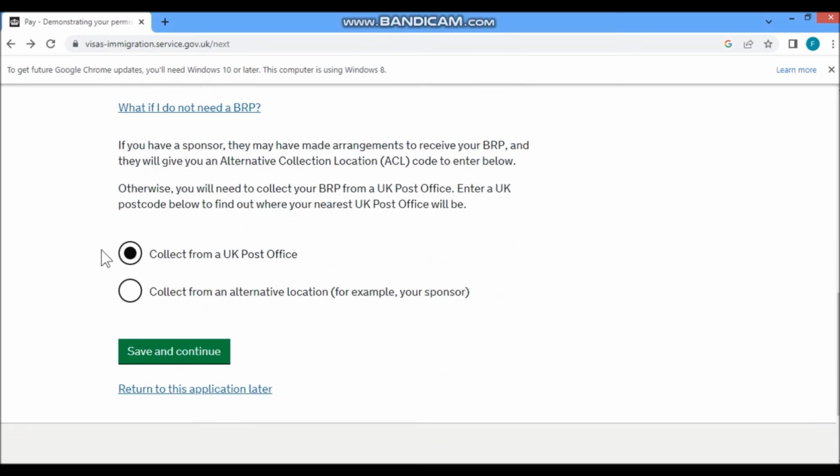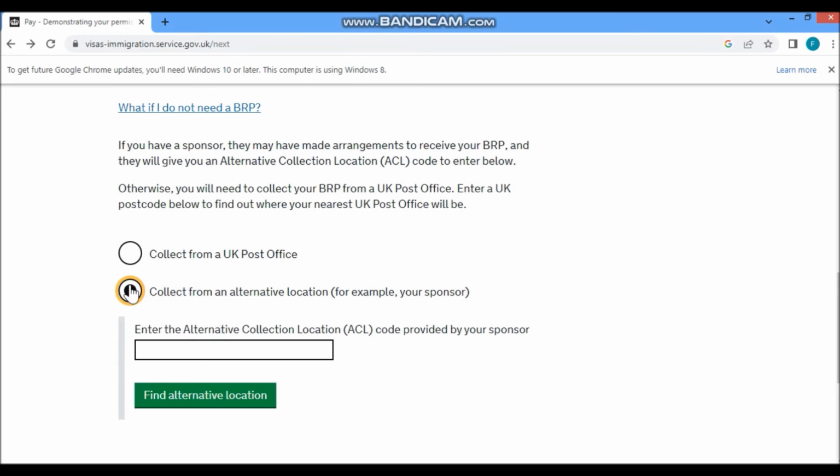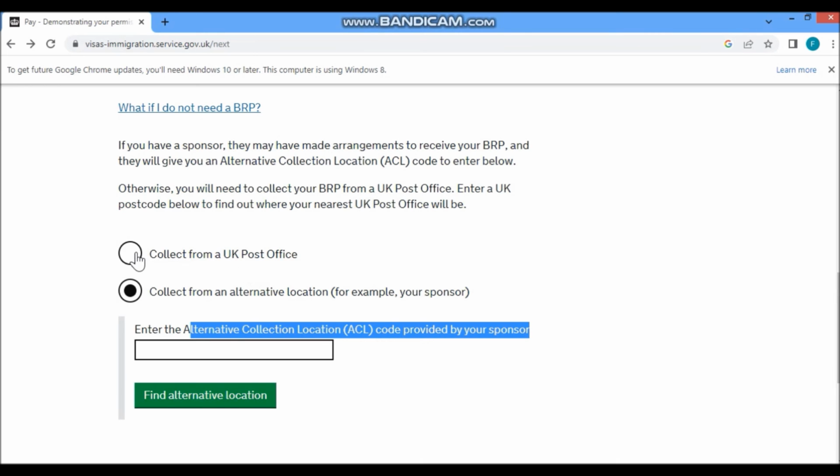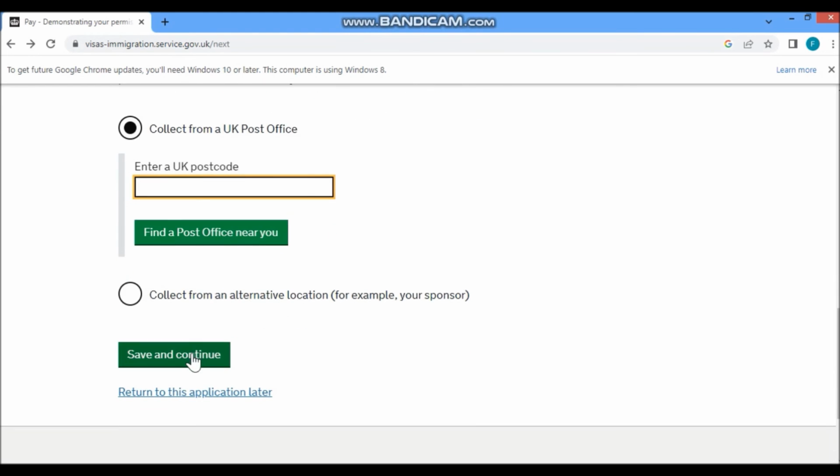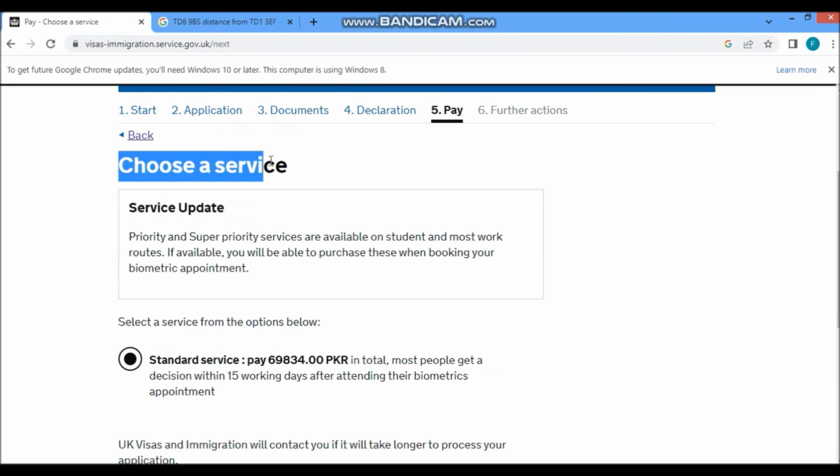So you will collect your BRP when you are in the United Kingdom after getting the visa. You can collect this BRP either from a post office, or from an alternative location as well. For this you have to talk to your employer. They will give an alternative collection code, which you enter over here. When I talked to my employer, they were not giving this service, so I entered the post office postcode over here. After entering the postcode, you will select the post office from which you will get the BRP, and then save and continue.